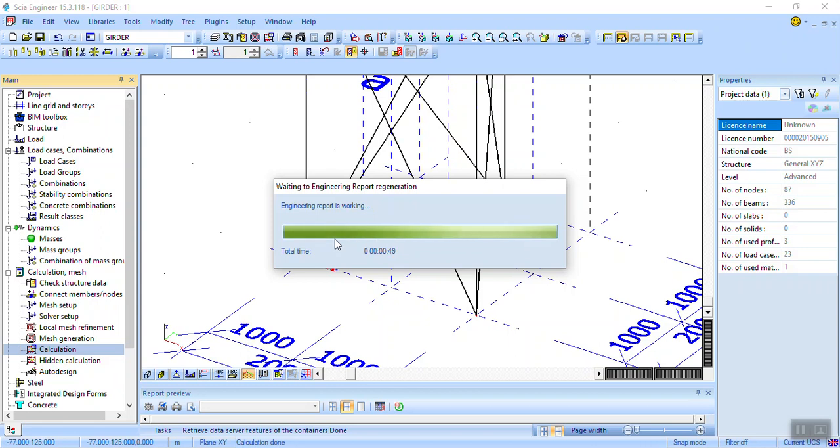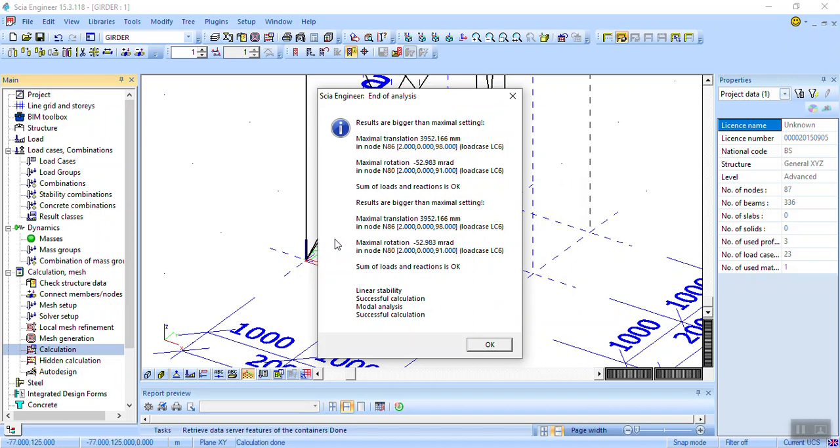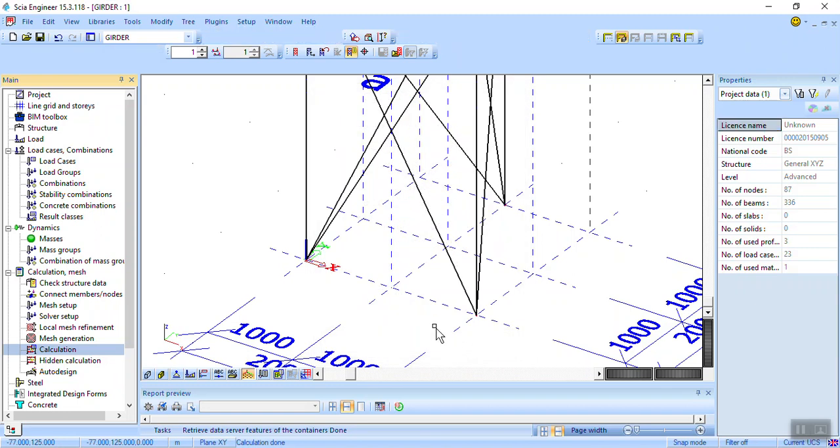So this is Scia Engineer. You can use it to design everything. Now, the results are bigger than maximum settings. Maximum translation is this, nodes are this, maximum rotation are this, sum of loads and reactions are okay. Results are bigger than maximum settings, no problem. So it's telling us that sum of load and reaction are okay, linear stability successful calculation, modal analysis successful calculation. So let us see our results.